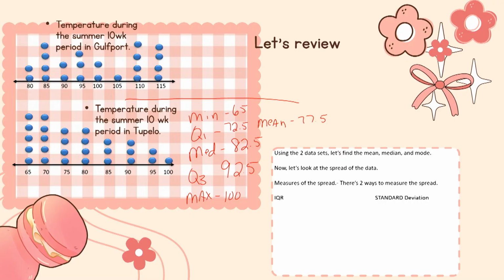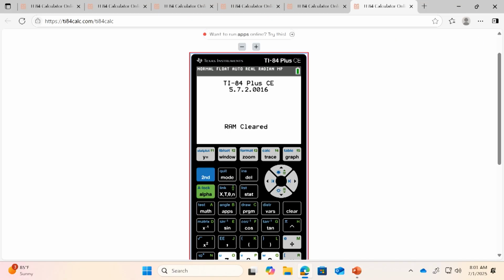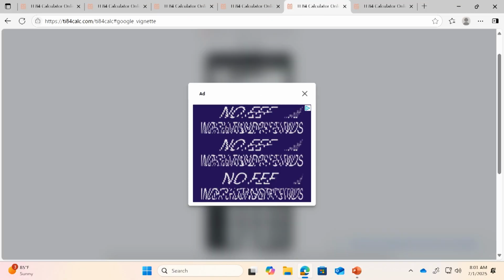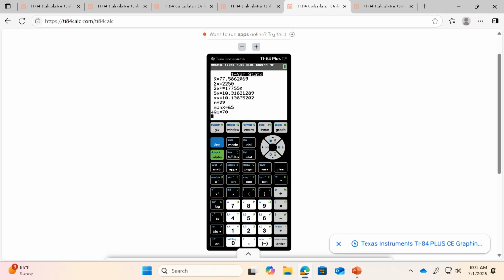I'm going to double check those numbers. You always want to make sure that you double check twice, kind of like measure twice, cut once. It's a good thing I did because I do not have those statistics that I had written down. I have 65, 70, 75, 85, and 100.